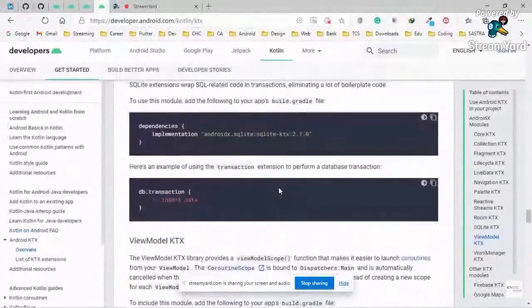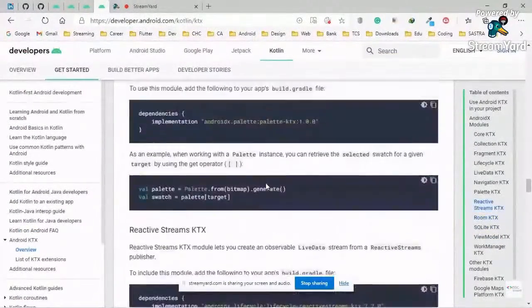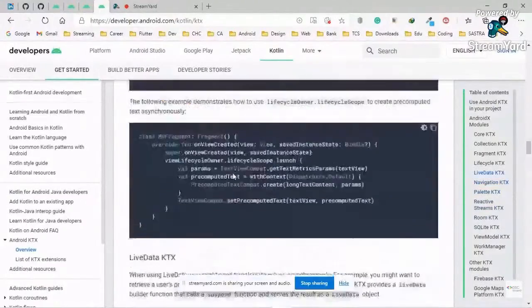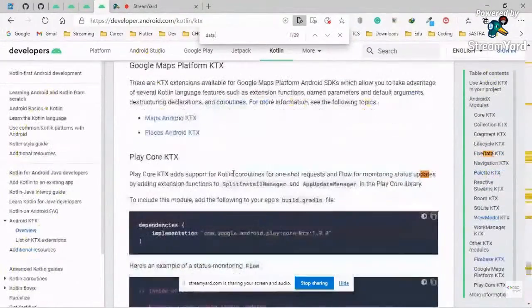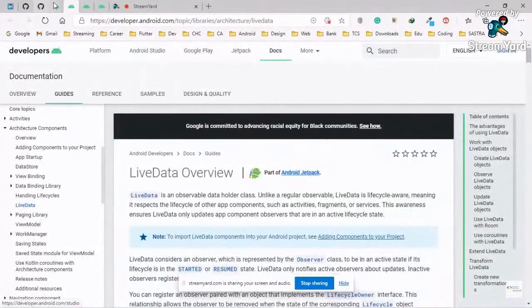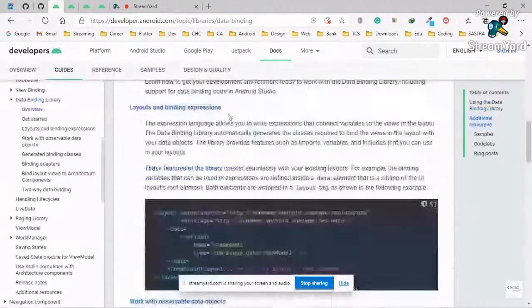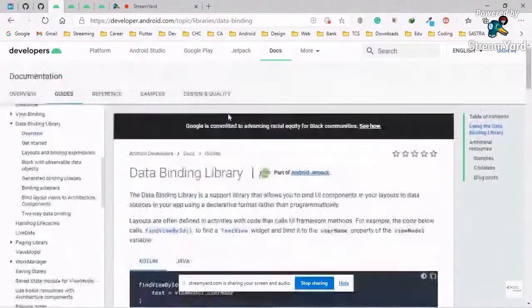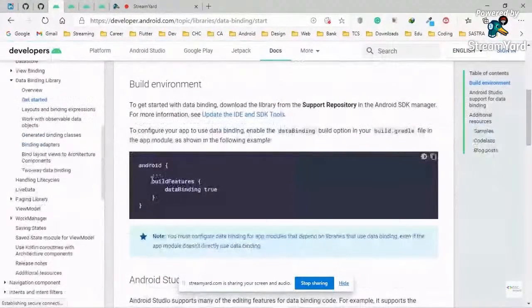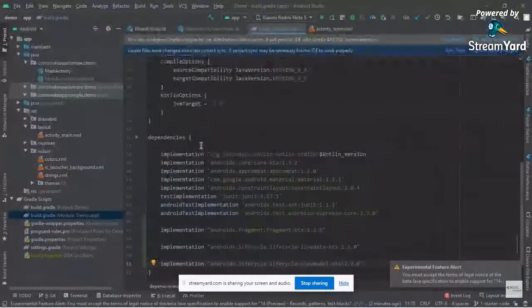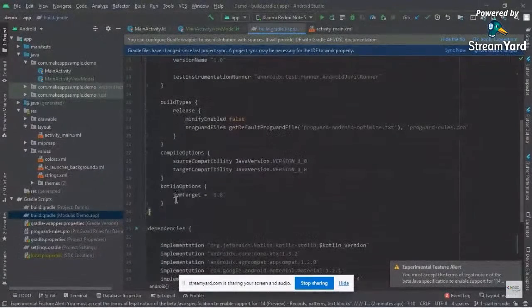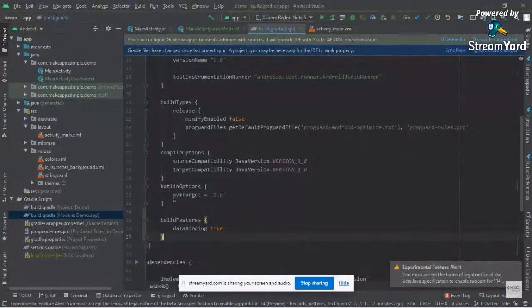So the dependency is required, and then we are going to use data binding. To enable data binding, we have to make some changes. So you can have it. Once all these are done, you can sync the Gradle files and it will download all the dependencies.